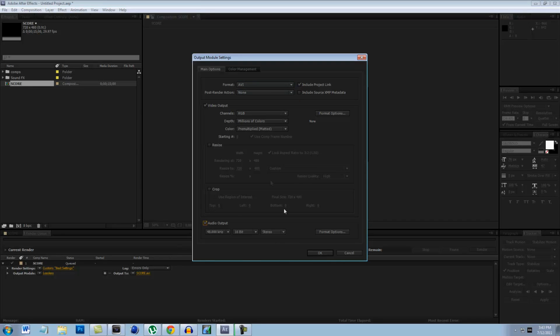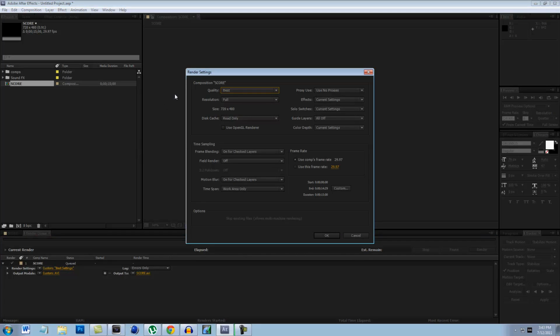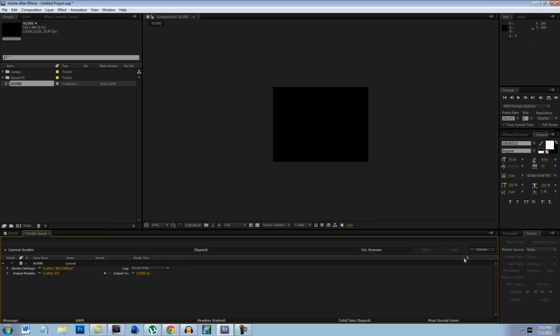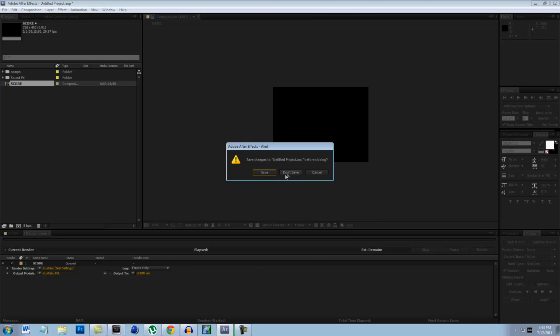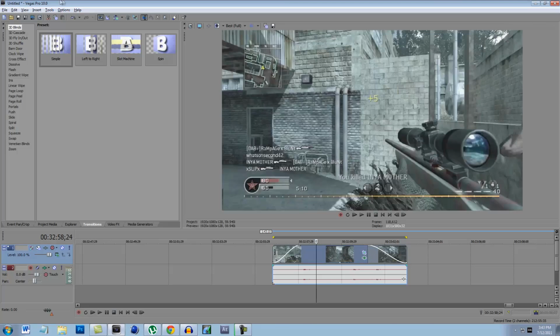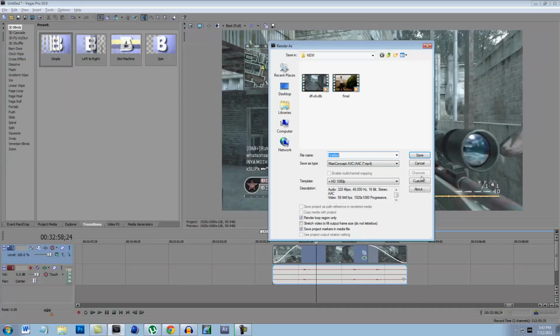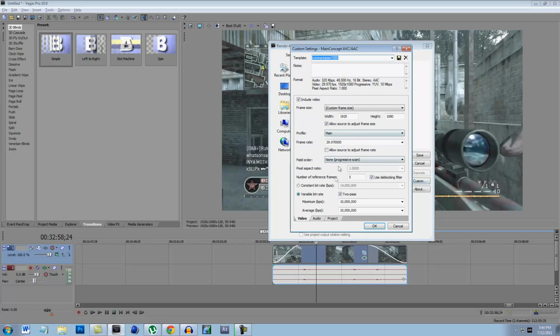Make sure you've got the audio output done, and then you want to go here, and obviously make sure the resolution and the frame rate are all good. You can render it out at 29.97 frame rate. Yeah, you want to do all that stuff. Then you want to render it out. Okay, render. Then you want to import it into Sony Vegas, and then do a render with these settings right here.